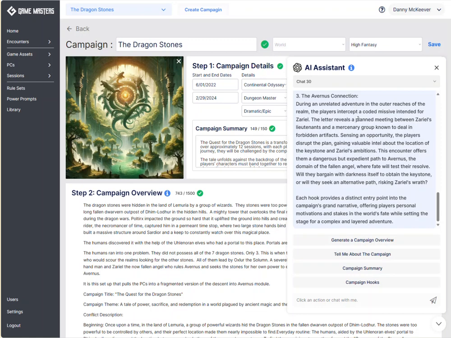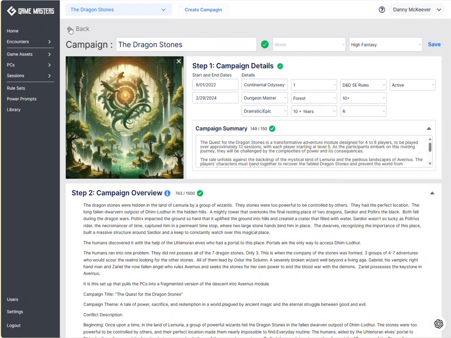This is extremely powerful because whether you're working on new ideas, whether you're running a session, you have this AI assistant at your fingertips. So that way you can quickly react and adapt to changing situations in real time. Or if you had a great idea about a new concept, you can quickly build encounters that align to this idea.